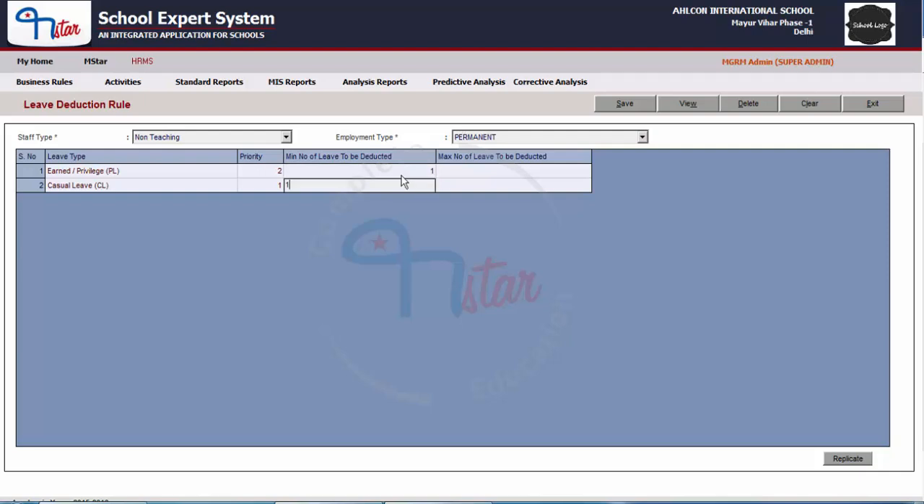So when we are entering 1 for each leave type, it means that in case an employee is late by a specific number of minutes or hours and a specific number of times as per the rule defined, 1 EL or minimum 1 PL will get deducted from his leave account.